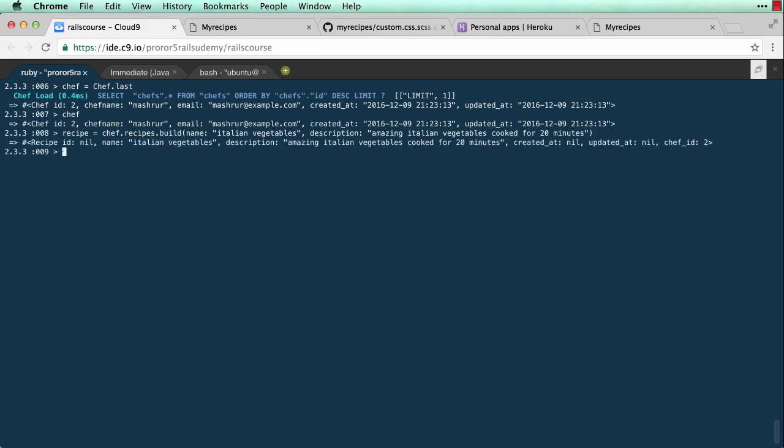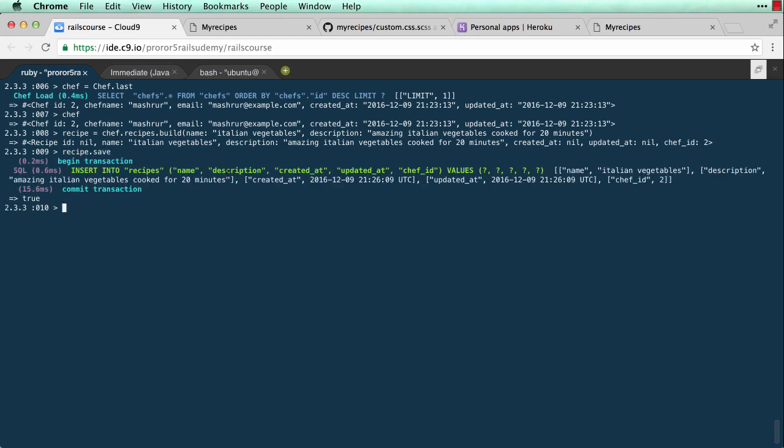Check it out. Check what happened. Recipe ID nil, since it's an in-memory object, I didn't save it. But name, Italian vegetables, description, amazing Italian vegetables cooked for 20 minutes, created_at nil, updated_at nil. These will be filled in when it hits the database. But check out what happened here. Chef ID 2. It automatically assigned the chef for this recipe. So I was able to basically create a recipe based on the chef building this recipe because I have the one-to-many association.